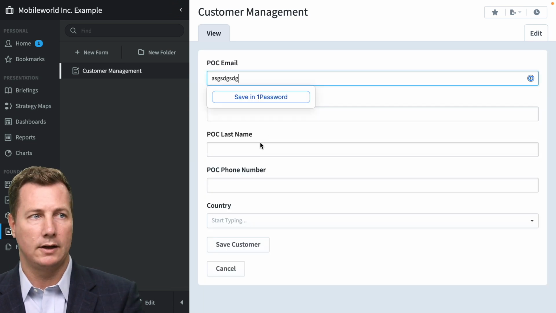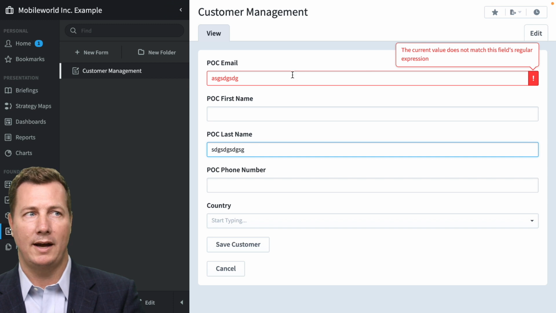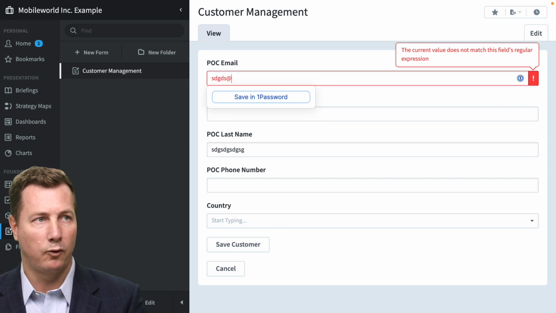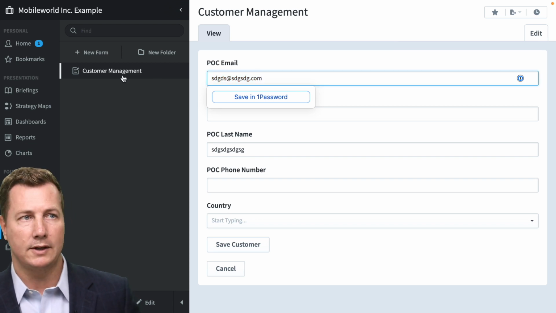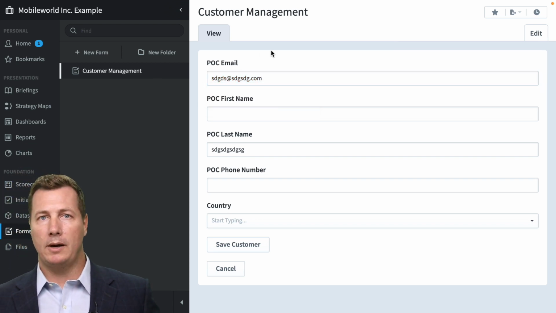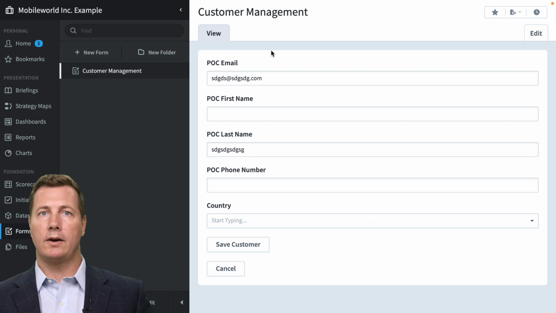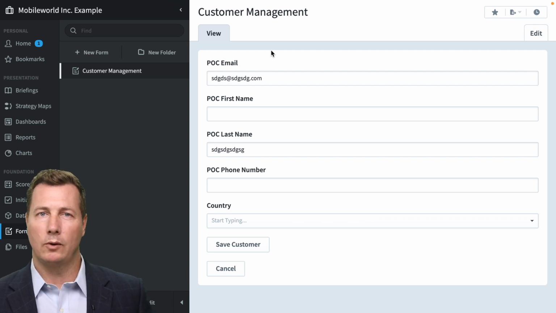Or, I don't want to save that, I can create a brand new customer and fill out all the information, and oh, that one doesn't match. It has to be an email. You can do form validation. That's another thing that makes it really helpful, that you can restrict the type of information you collect from people to match your data requirements.